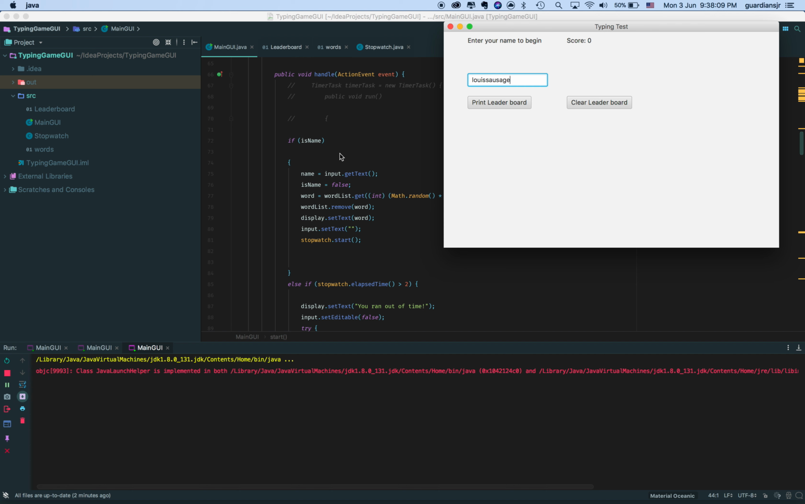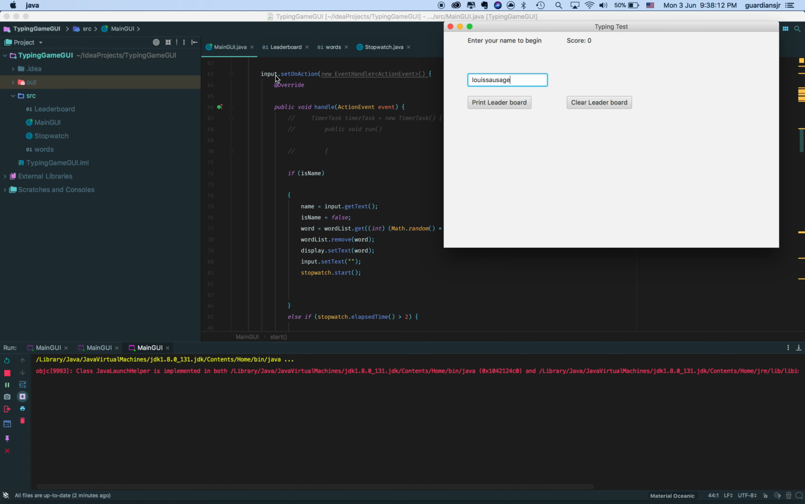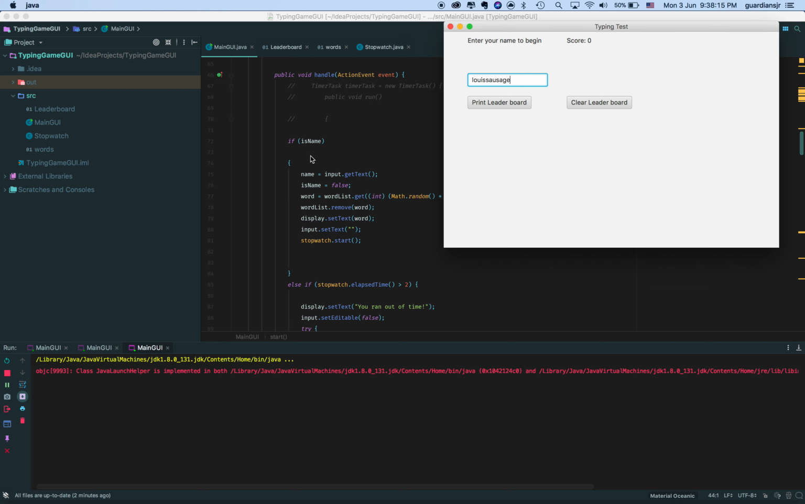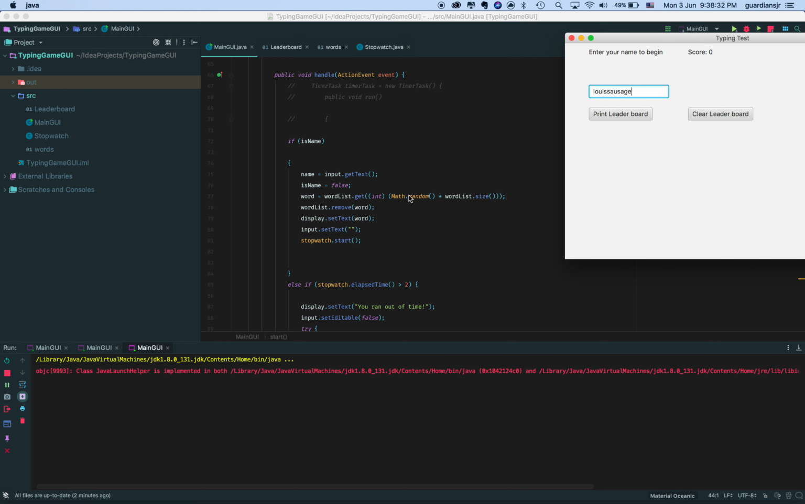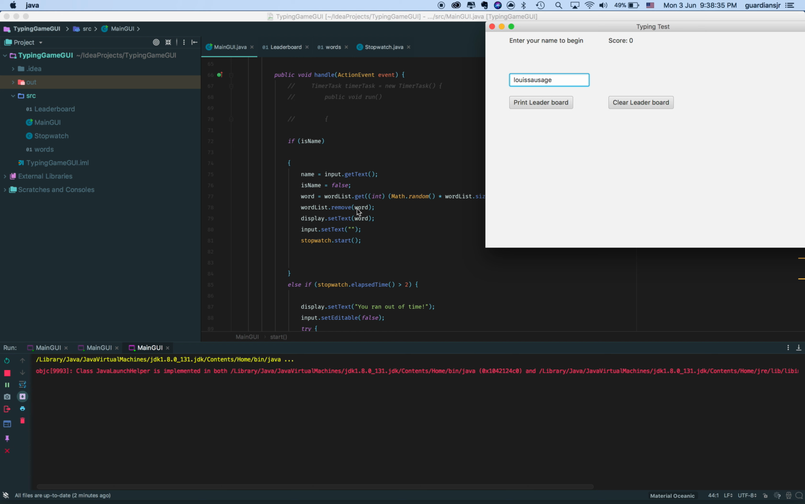So when I hit enter, on input.setAction, which is the enter key, it sets the name as whatever is inside this text field. And then after that, it sets isName equal to false because the next word is not going to be the name. It's going to be what the user inputs as a word. And then it goes through this whole process of getting a random word from the array list of words with math.random, removing that word from the array list because we don't want that to come up again, and then setting that word in the display here, and then clearing this text field and starting the stopwatch.